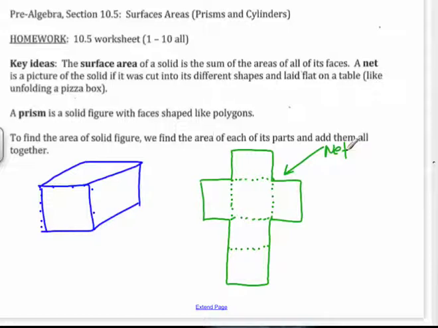Now what we want to know is the area of that thing, and you guys have been practicing that with your quizzes and that kind of thing, about finding the area of these shapes. This would all be rectangles. That would be easy for us to find. The surface area of a solid, okay, is the sum of the areas of all of its faces.